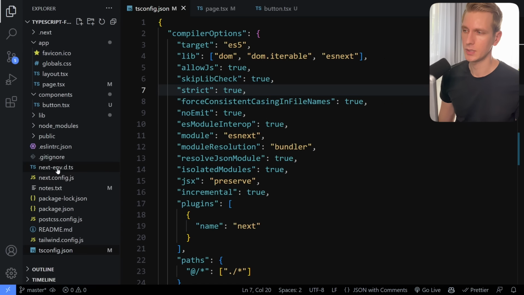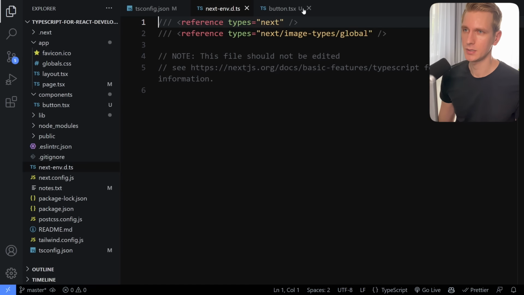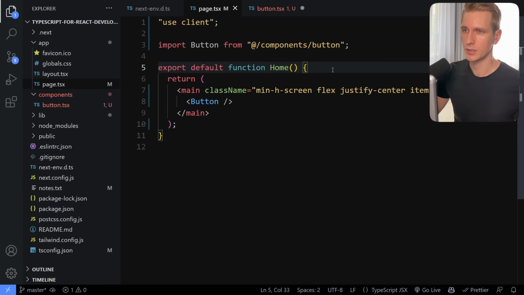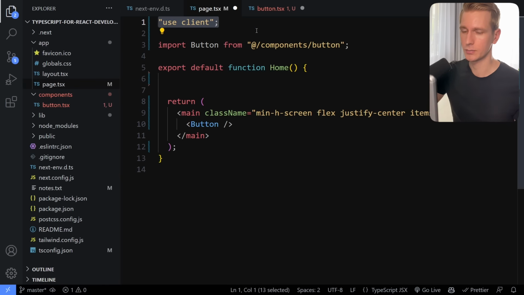Now in Next.js specifically, we also have this next-env.d.ts file, and this references the types for Next.js. So if we're using some Next.js specific feature, we also want to get correct typing, and this makes sure of that. So as a quick example, if you're fetching data, you can do that in a server component these days.